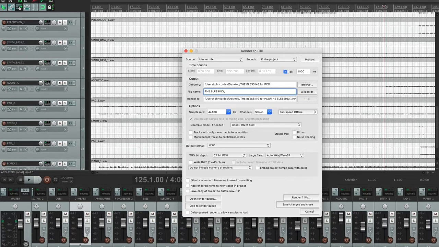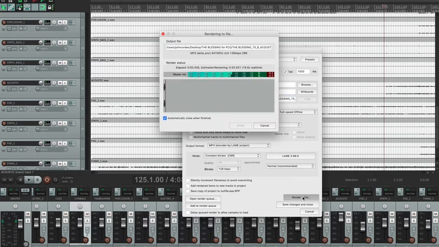The Blessing_70. That's the BPM. _B_acoustic. Okay, and we're going to render that as an MP3. And the MP3, because Planning Center doesn't handle WAV files, so we're going to render that one file, and it's going to go through there and play it. It'll save it in that folder that I told it to.